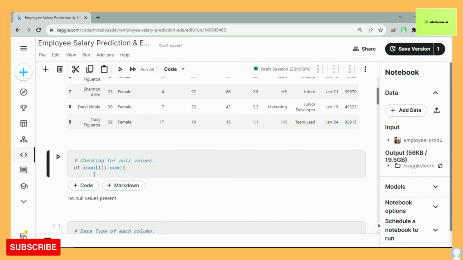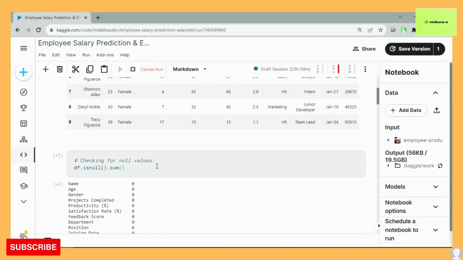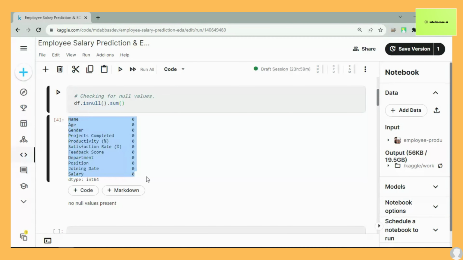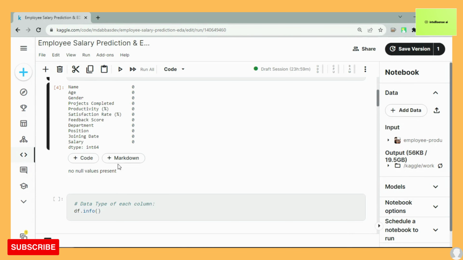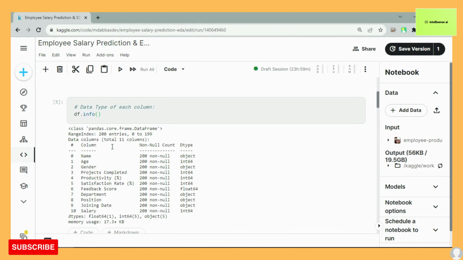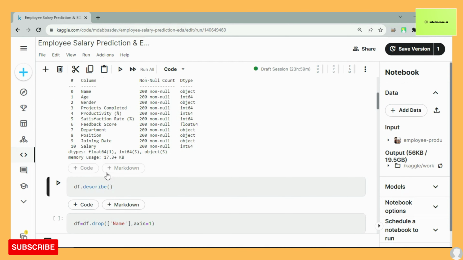The next part, I'm going to check whether there is any null value and count the values. So all the fields have no null values, and all the types are int. The next part, I'm going to check the data type of each column. With data frame info, if I enter that, it will simply return each of the fields and which data type it has.